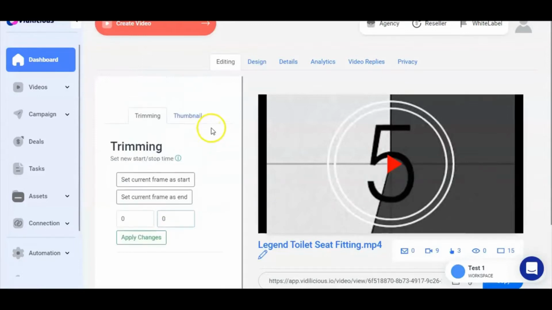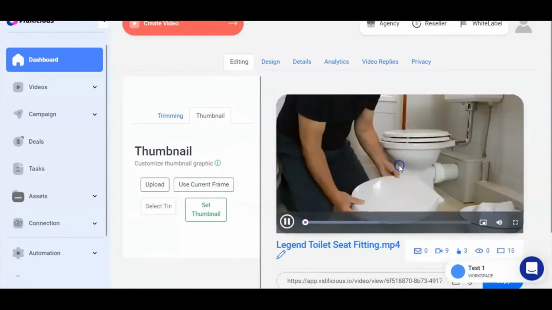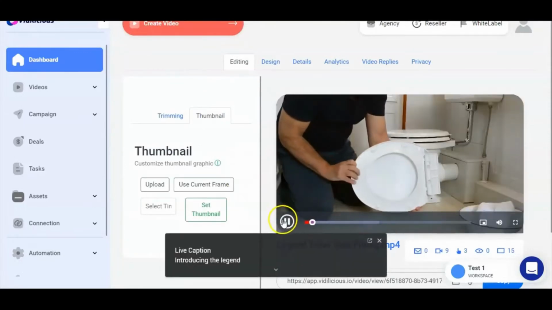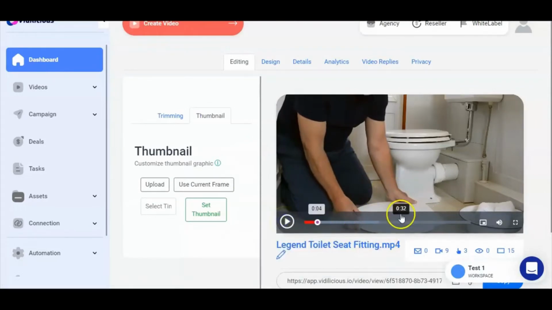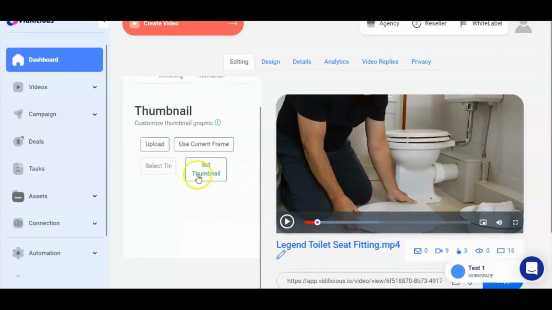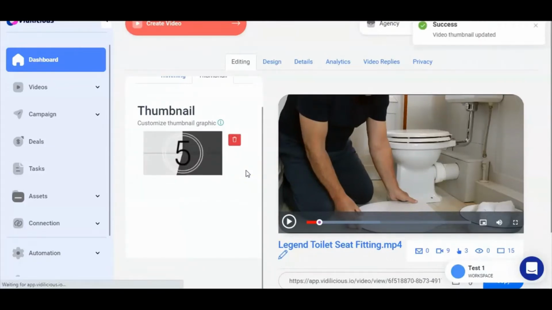and then you apply the changes. In terms of thumbnail, you can choose a thumbnail. So what you do, introducing the Legend Soft Close Easy Fit Toilet Seat. Here we go. So we just get to the right frame that we want, and then what we can do is use the current frame, or we can upload a new one, and then we set the thumbnail like that. That gets you the thumbnail sorted. That takes maybe a minute or two to set up.